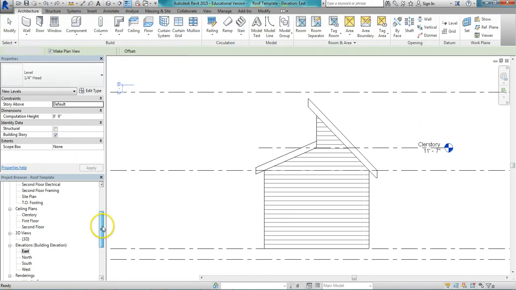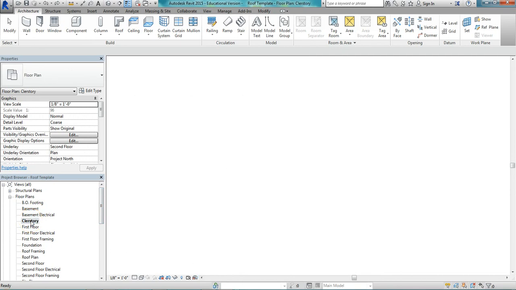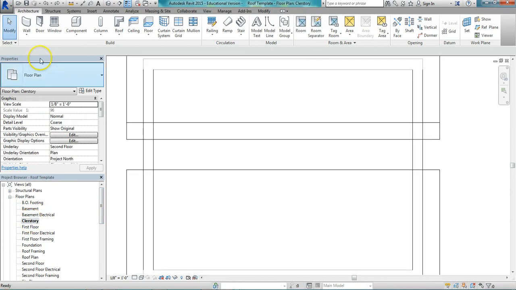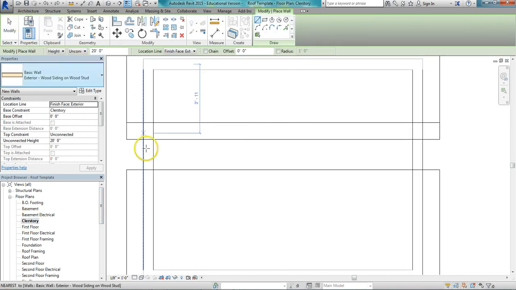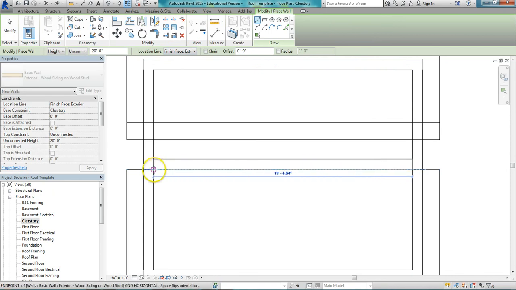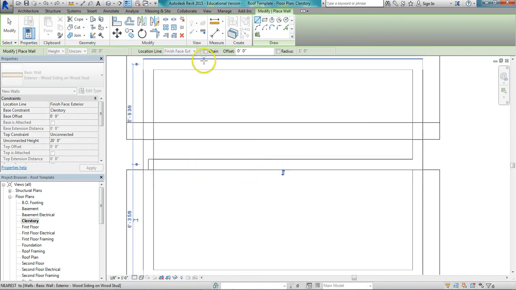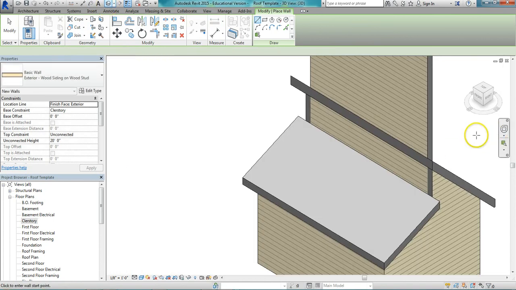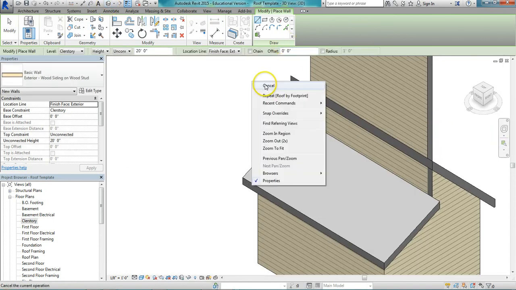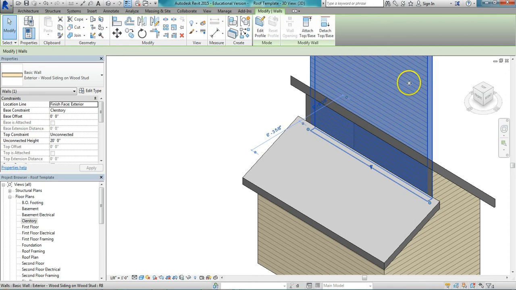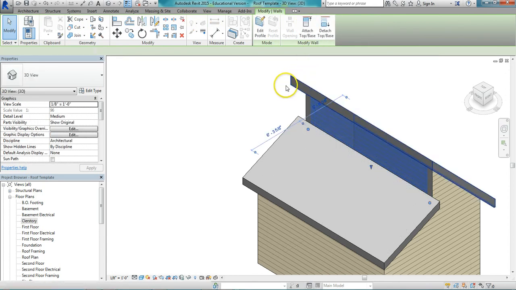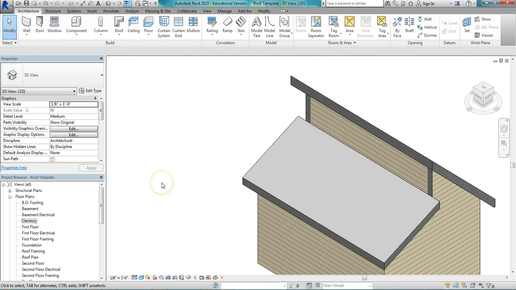And I'm going to go back on my floor plans now, and there's that Clerestory level that I created. And I'm going to create a wall. And I'm going to make sure that I'm on finish face exterior, and I'm going to go right along the front piece of roof here. Okay, take a look at that in 3D. There's my wall. Cancel out of there, and then I need to attach top base to cut that wall off to the roof, and I have my Clerestory wall.